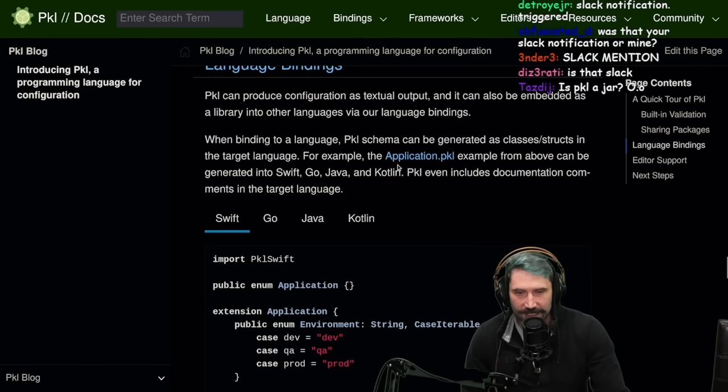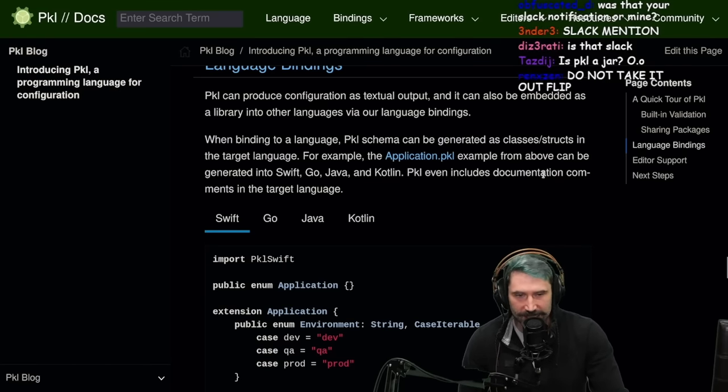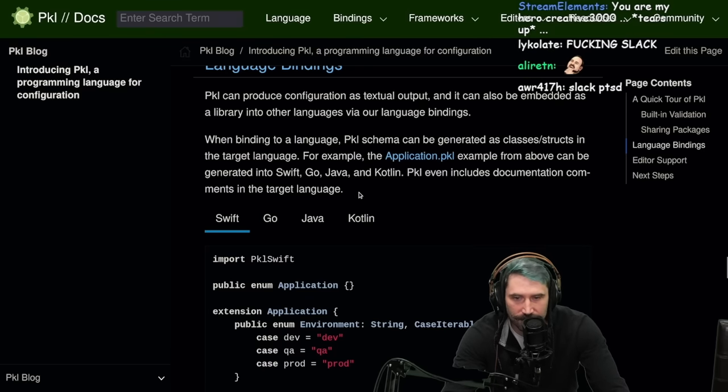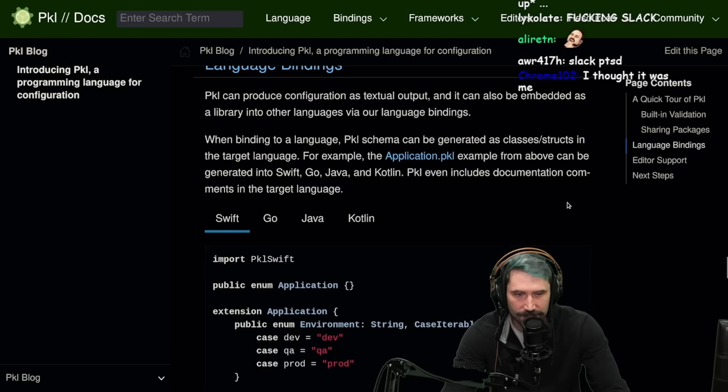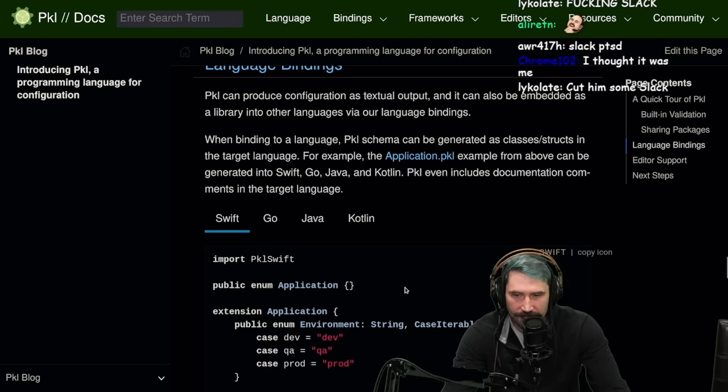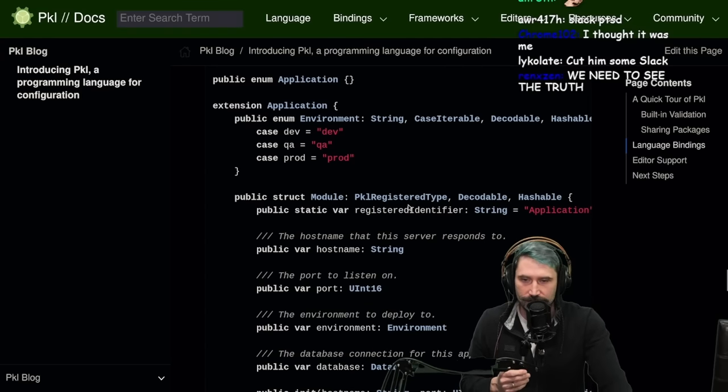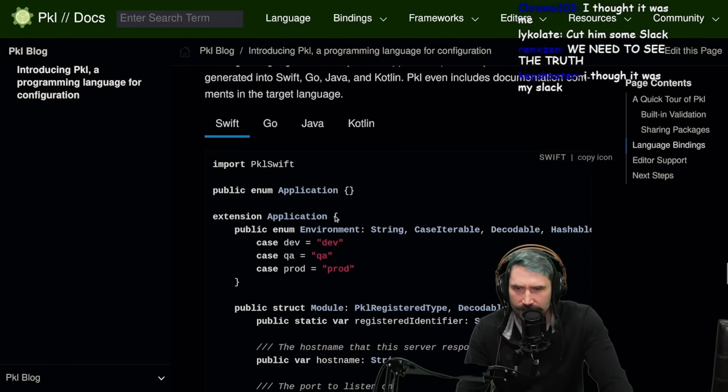Let's see. For example, the application pickle example from above generated into Swift, Go, Java, and Kotlin. Pickle even includes documentation comments in the target languages. Oh. Wait, hold on. What?